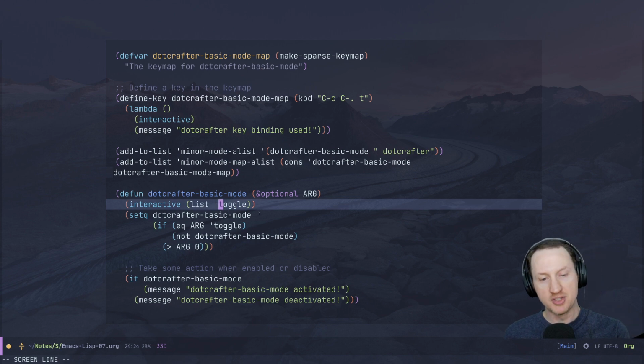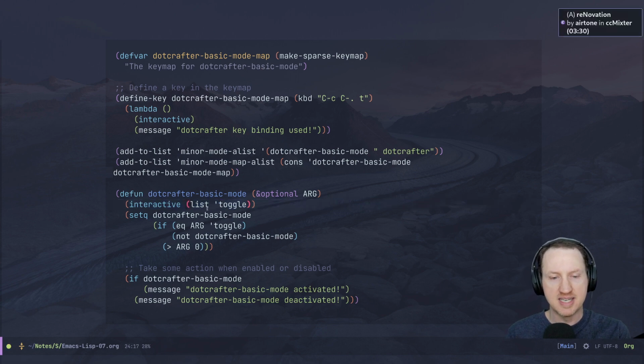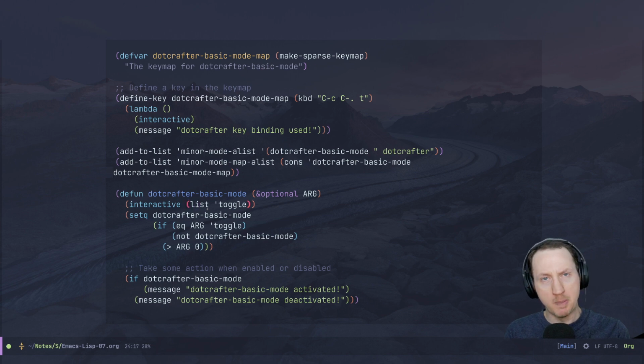So when we talked about interactive commands before, I don't think I knew about this list syntax, but this is actually something you can do to provide a default value when running interactively. So in this case, we're going to pass in the value toggle whenever the user calls us interactively and there's no value that's being passed for that optional argument.